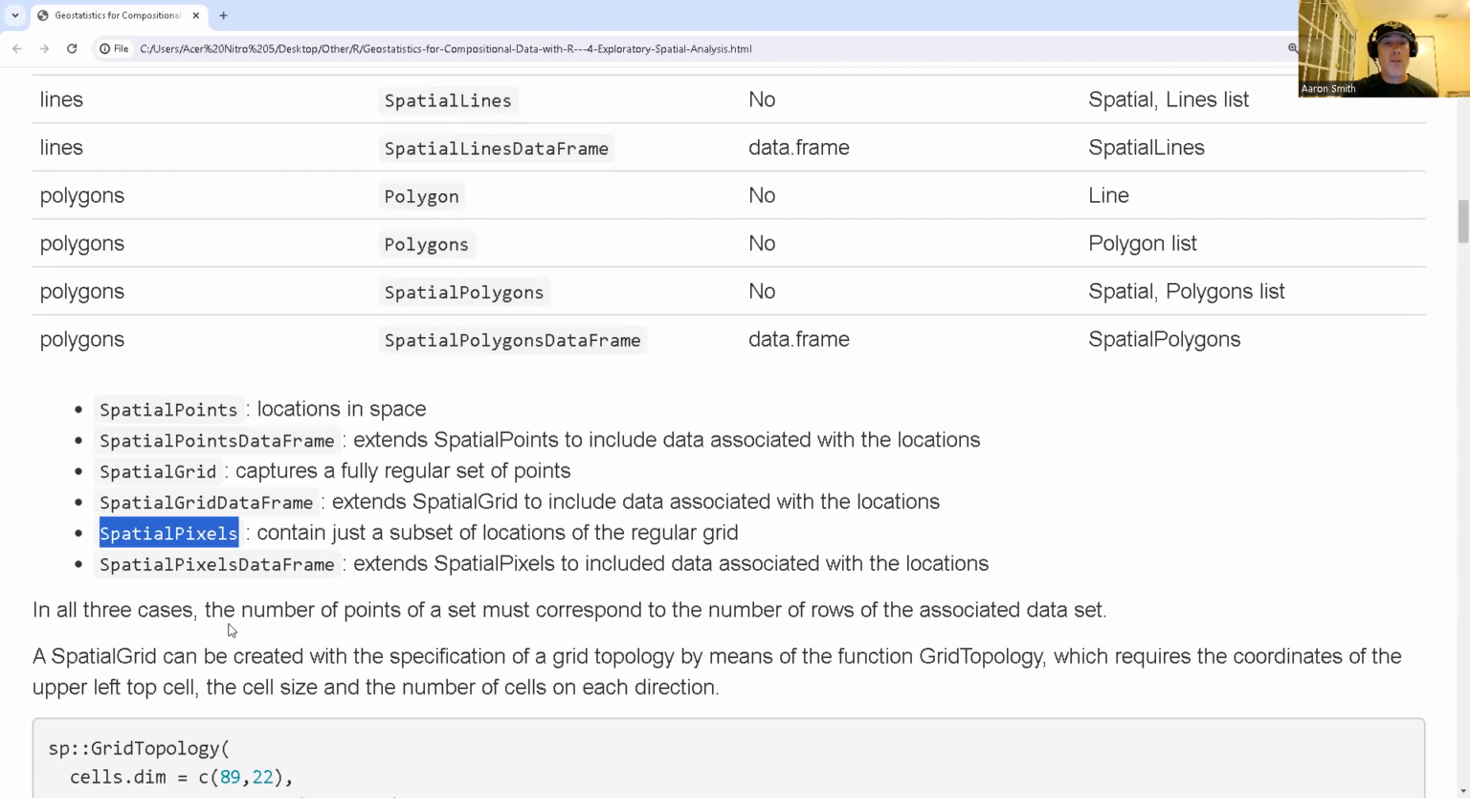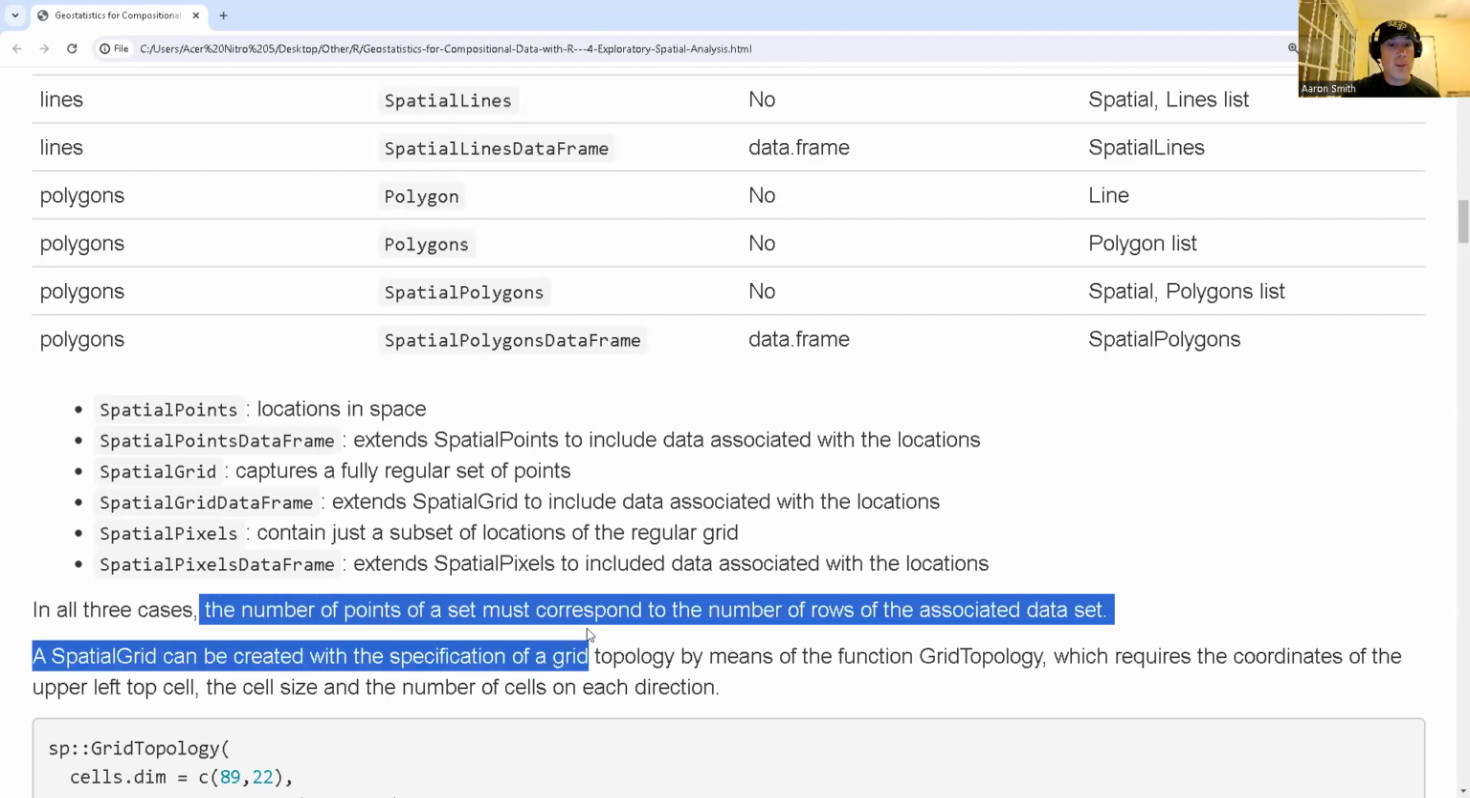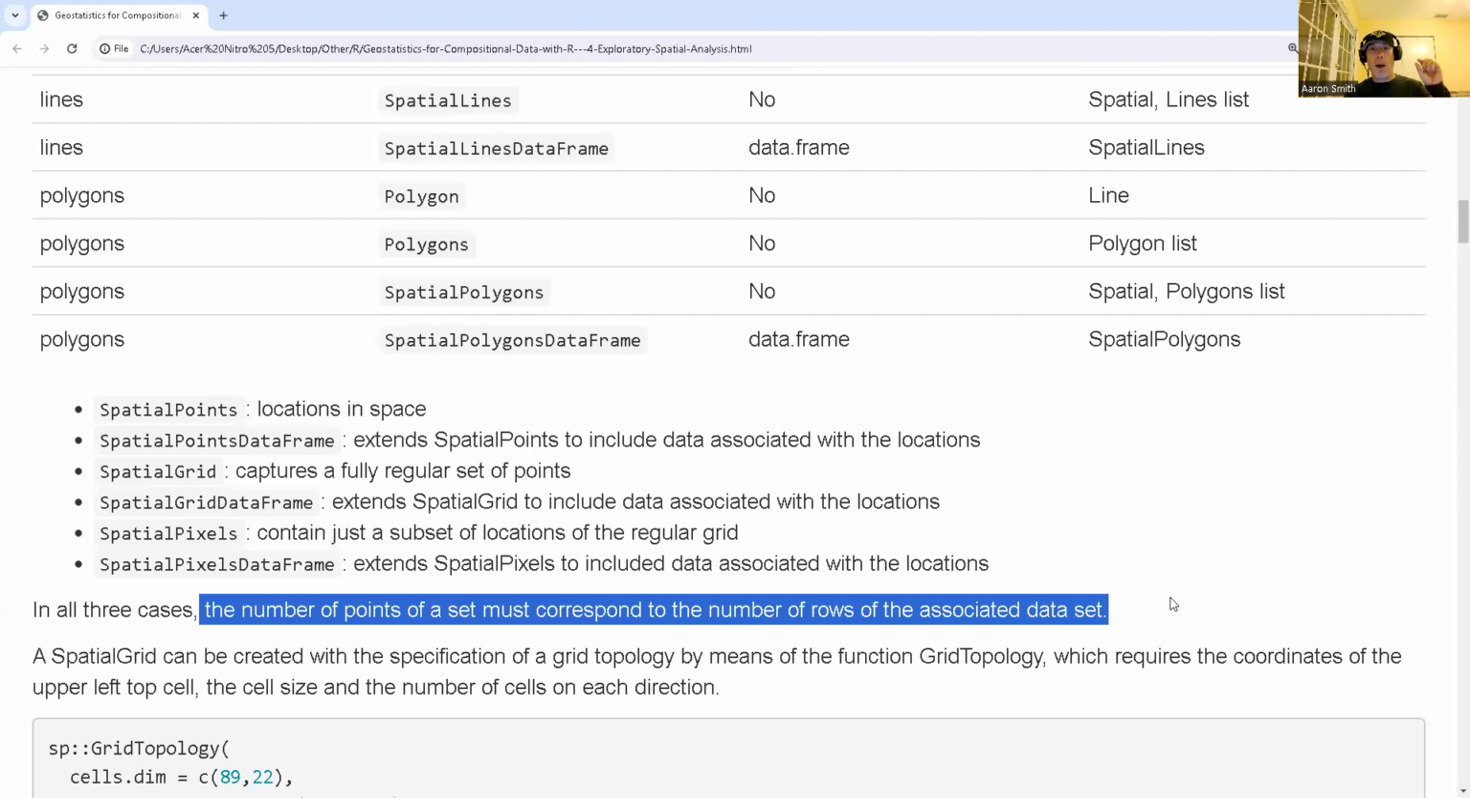In all of these three cases, the number of points of a set must correspond to the number of rows of the associated data. What this is saying is that every time I have a spatial object, whether that's a point on the ground, a line, or a polygon, I need to have an associated row in my data frame for it to be a spatial data frame and for the system to work correctly.